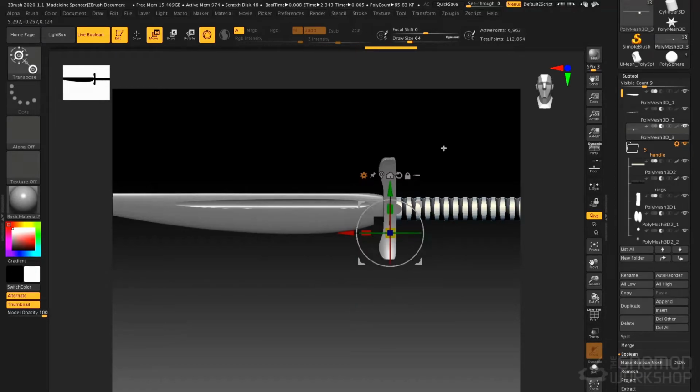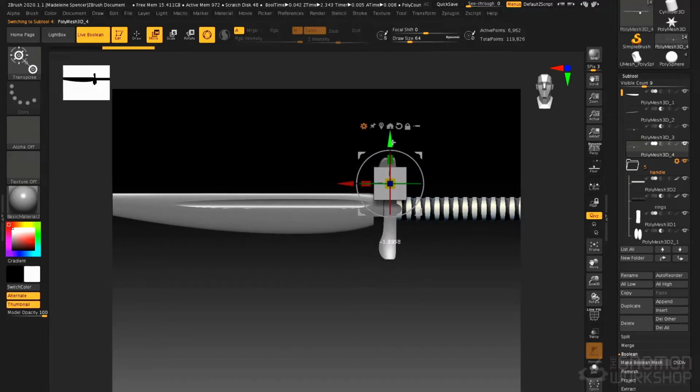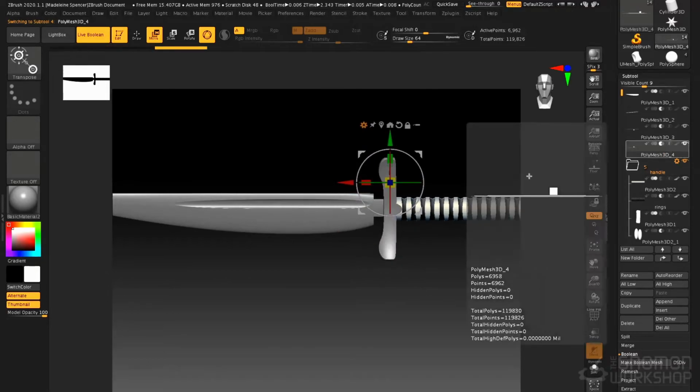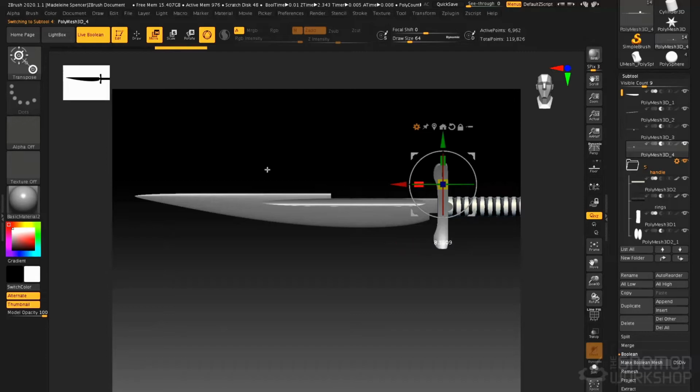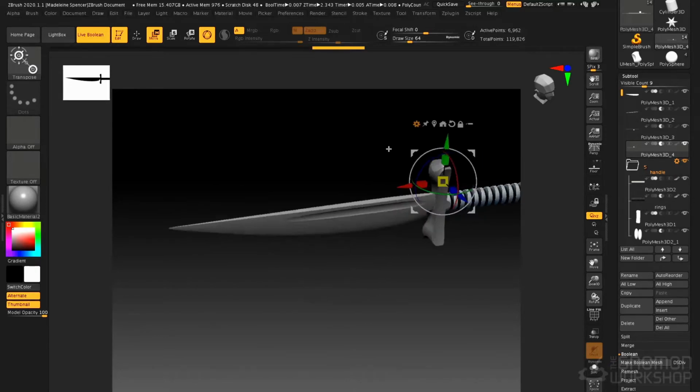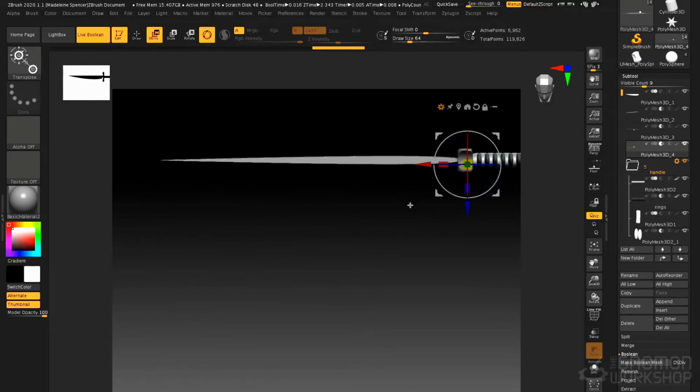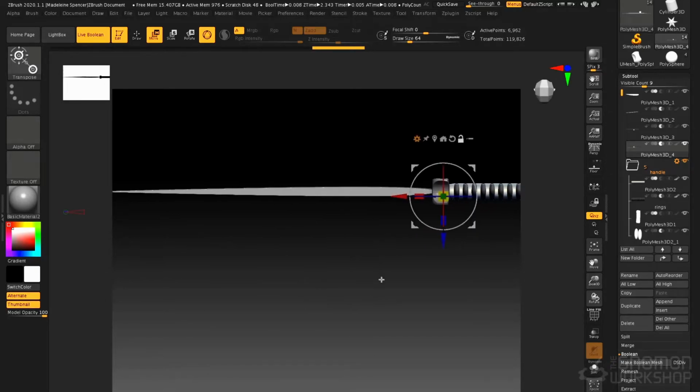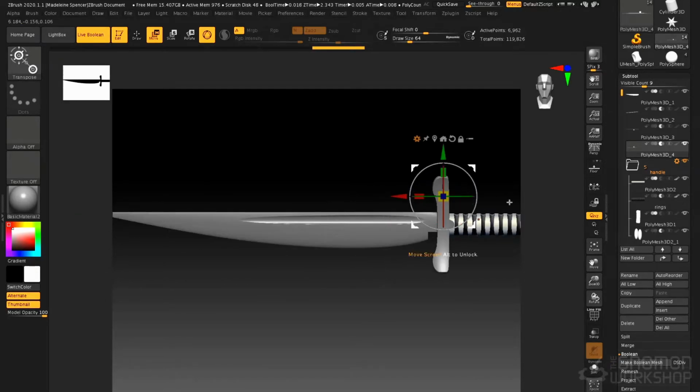And I will go ahead and duplicate this again, move this up here, make this a subtraction object. And I'm just going to scale it all the way along the length of the blade, and then I'm just going to use that to sort of make that flat along the top. I'm going to name this blade top flat.